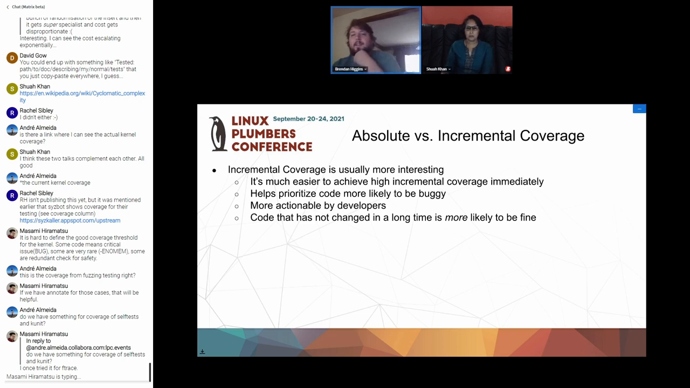And also, in addition to that, incremental coverage is usually more actionable by developers. Of course, there are always going to be people who say, there's a problem here, I need to change some part of the kernel. But it's a lot easier to motivate somebody to change something when you can point out something wrong in their change. And incremental coverage makes that easier, because you're only focused on what they're changing. Next slide, please.